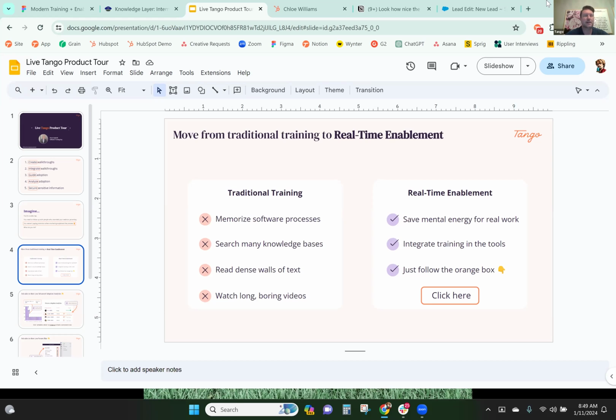We have this idea of what training can be that we call real-time enablement, where your end users can use all of their mental energy on their real work. Software is a critical part of how you do your job, but it's the gateway to you doing your real job of innovating new products or helping customers or generating revenue.